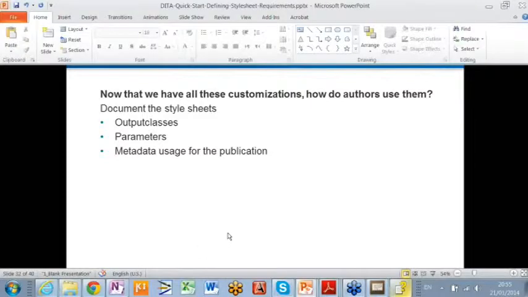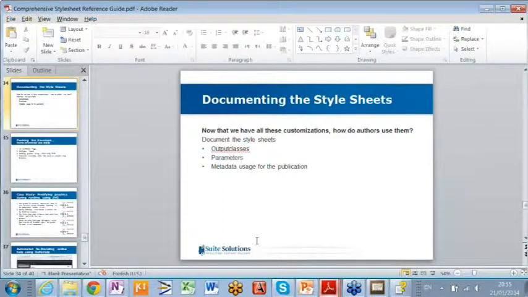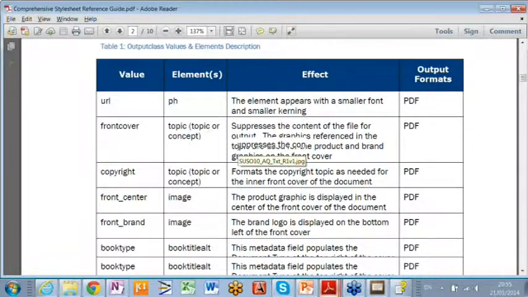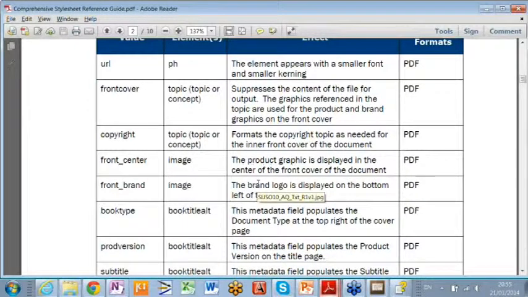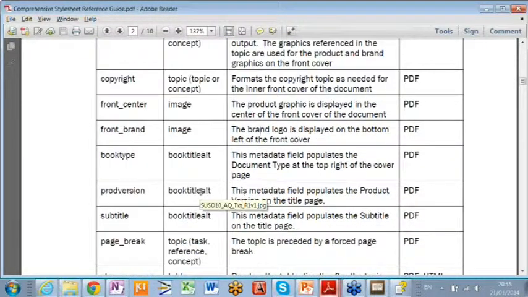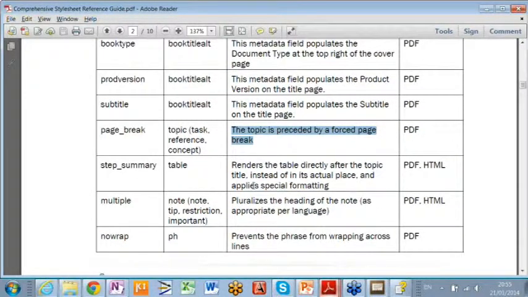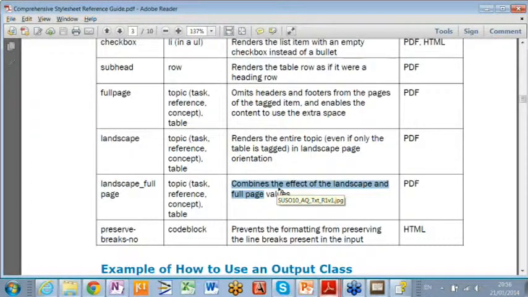Okay, so for example, we document all the different output class values. If you have an output class value for the cover page, where the graphic is supposed to be, which image, where it's supposed to be, if you have different types of alternate titles, if it's a book type or the product version, subtitles, whether you want manual page breaks, if you want to force a page break inside of your format, whether you want to automatically produce some of the content, whether it be a particular topic or a table or a graphic, produce that in landscape, in full page view.